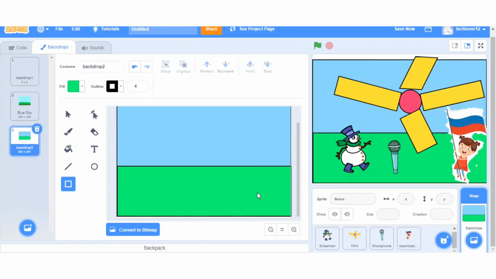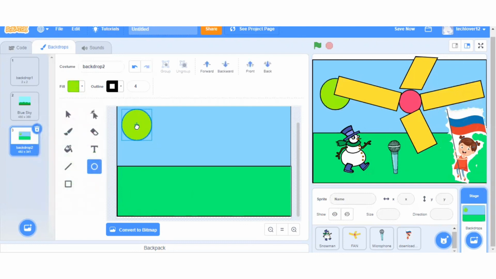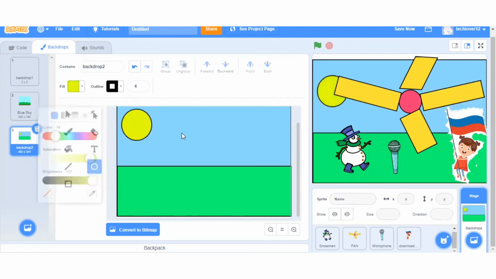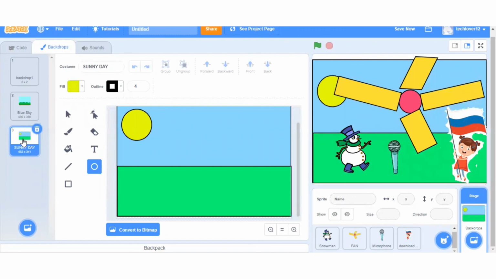Now, so I have the green grass, but now I want to add the sun. So I go for a circle. I'll select the color yellow and I'll draw a sun here. But I should choose the color properly. Yes, now it looks more like yellow. So now I can even change the name of my backdrop. I can name it as sunny day. So see, now I have a sunny day backdrop. And if I want to choose blue sky, I can choose blue sky. If I want to choose sunny day, I can choose sunny day.